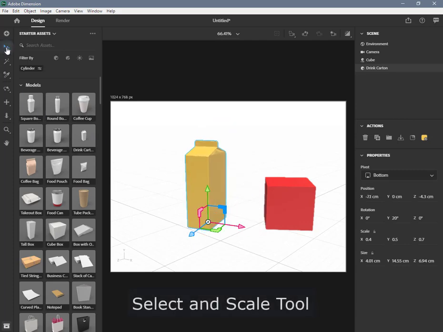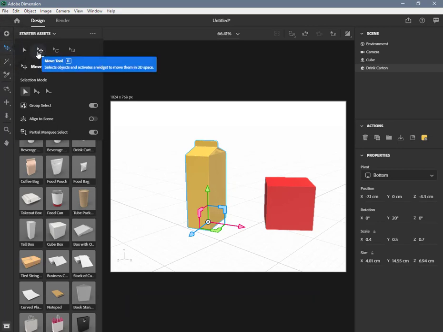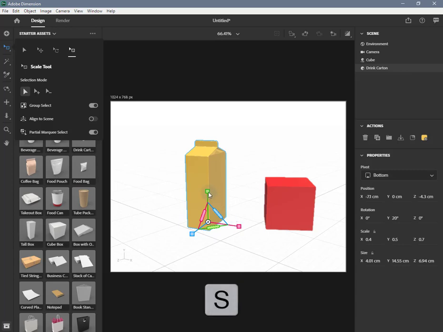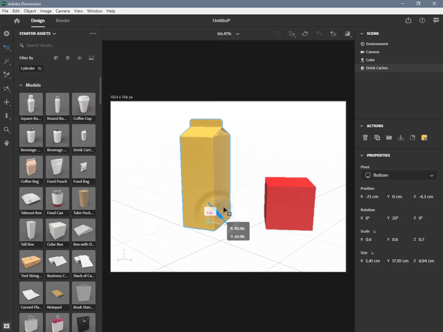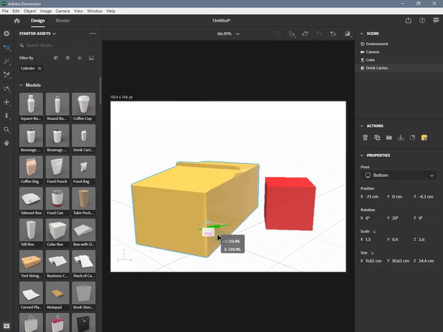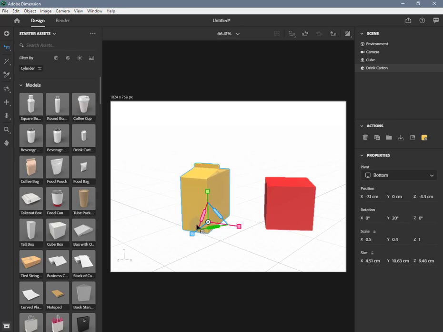Select and scale tool. Default shortcut, S. This tool only has functions related to scaling. In addition to the scale handles for the primary X, Y, and Z axes, it also includes planar scaling handles, represented by tubes, which allow you to scale the object in two axes at once. For example, this can be useful for adjusting the width and depth of an object while maintaining its height. The scale tool also allows planar scaling on two axes.